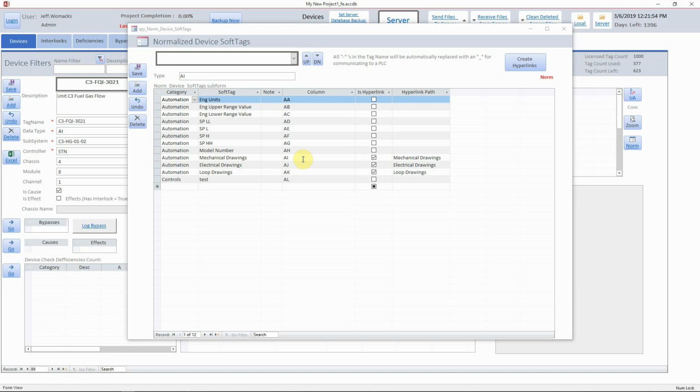And then we set the column orders. And if you want to create it as a hyperlink, I clicked this box, and then in the hyperlink path, I just wrote mechanical drawings, electrical drawings, and loop drawings. What that does is, in the root directory where you have the front end database, once you create those hyperlink paths, under the hyperlinks folder it'll create other folders that are named the same as what you put in here.